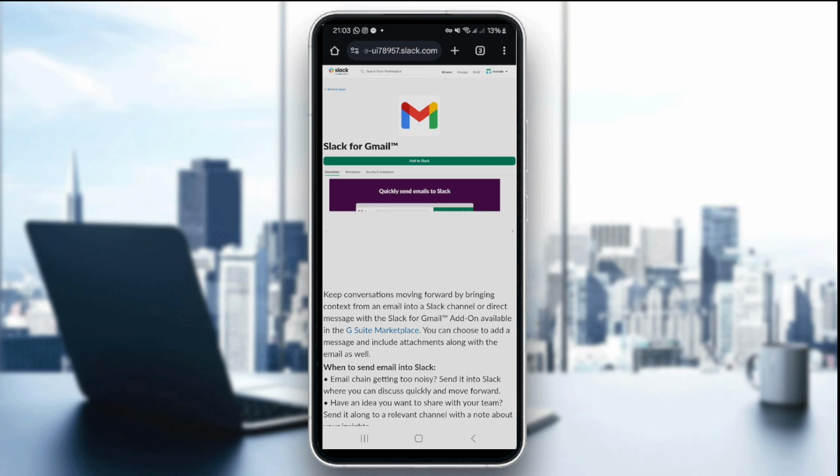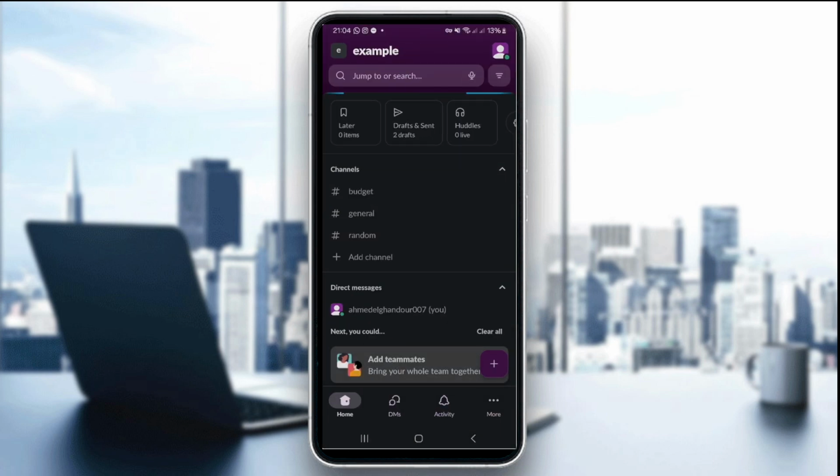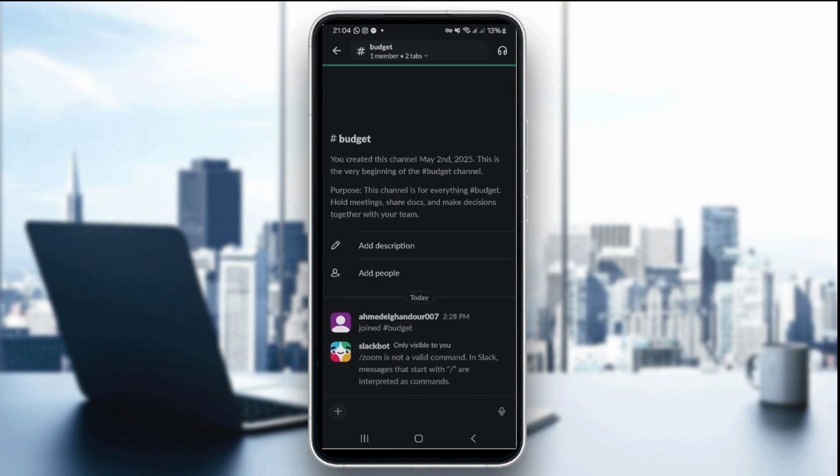You can pick a channel where Gmail messages will appear. You can do that by going back to the Slack app and picking a channel for emails. And you can also set up private messages. And the fourth step is to customize notifications, which is optional.